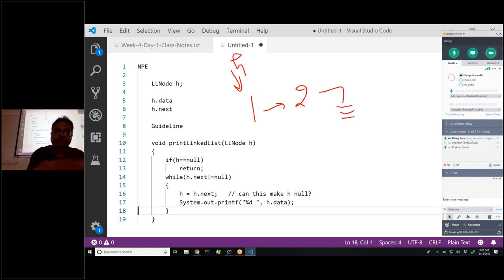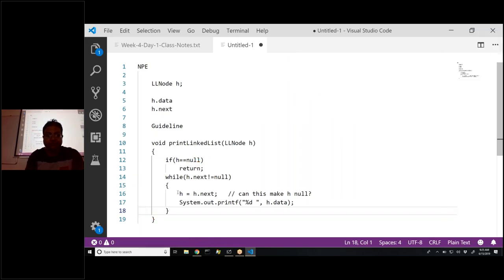Initially, H is here. We go inside, we modify H to 2 and we print that. And then when we go up, okay, it will become null. Yeah, in this case, we will not cause it. So ideally, when we are changing H, we should be cautious that when we are changing, is it becoming null? Are we entering the loop with null again? So that is the guideline that you are asking for: before trying to use H dot data, H dot next, you have to make sure that H will never be null.